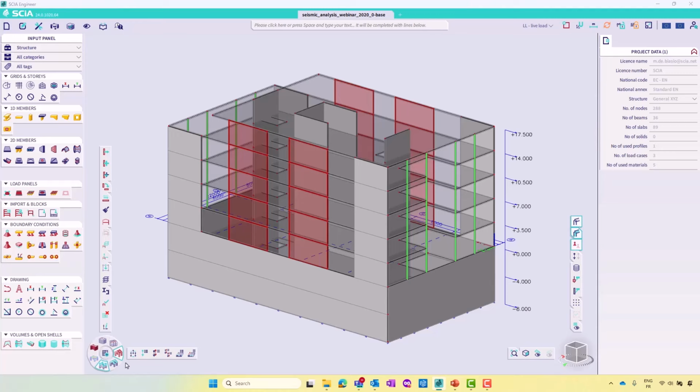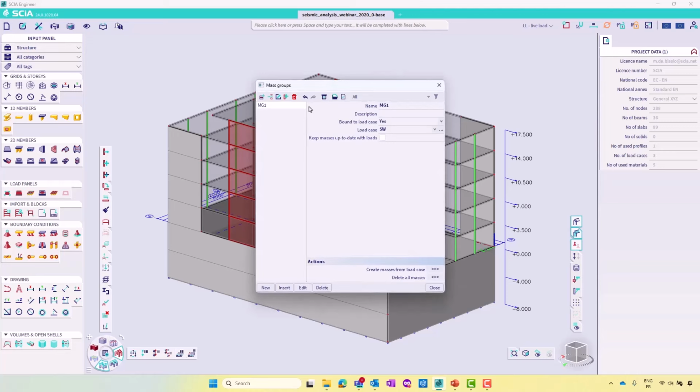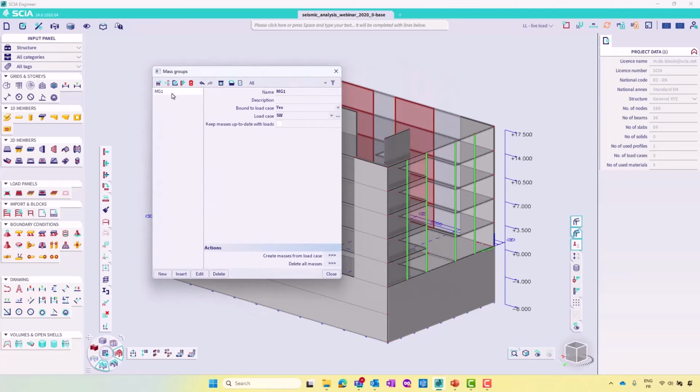In order to assign the masses, I go to the part relative to loads, where I find 2 items, mass groups and combination of mass groups. With mass groups, I can give, as the command suggests, different kinds of mass groups. For instance, by default, the one attached to the self-weight is already created. It means that all the self-weight of the structure is automatically translated into mass. It is linked by default also to the load case. It means if I change something in the structure, the masses are automatically updated.